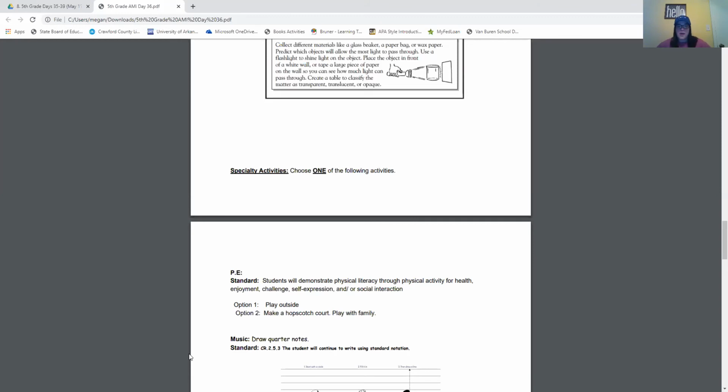Or option 2, make a hopscotch court, play with family. So once again, it's raining outside, but you could probably still make a hopscotch course in your home. Just use pieces of paper, tape them to the floor. So maybe use pieces of paper taped to the floor as your hopscotch court, and you could play it inside your house if you have enough space. So just think of different ways that you can play inside if it's raining outside.